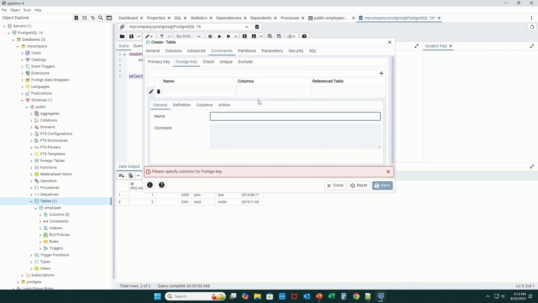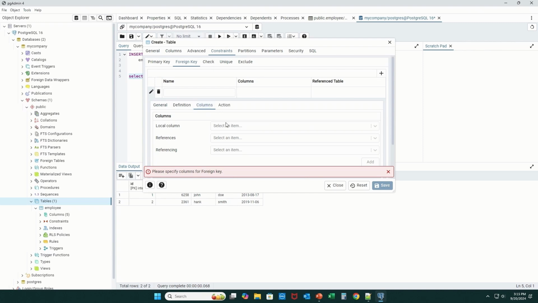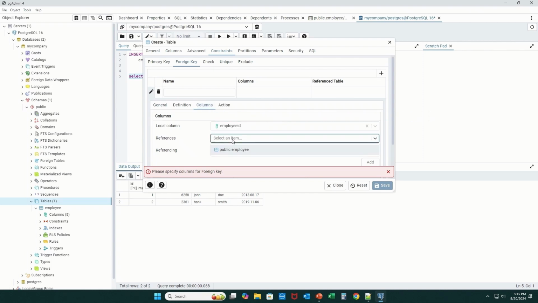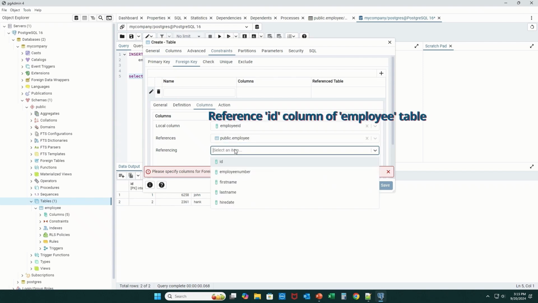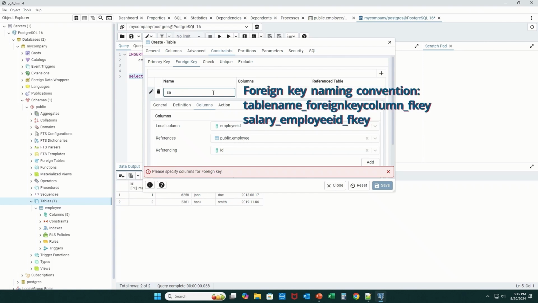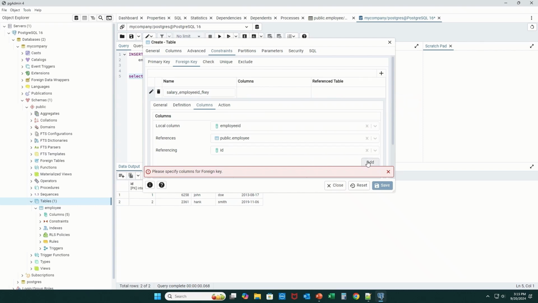Next, select the Columns tab. In Local Column, select the Employee ID column of the salary table. In References, select the Employee table, and in Referencing, select the ID column. Next, we will add the name of this constraint as salary_employee ID_fkey, which is a common naming convention for a foreign key constraint, which is typically table name_foreign key column_fkey. Then click on the Add button.